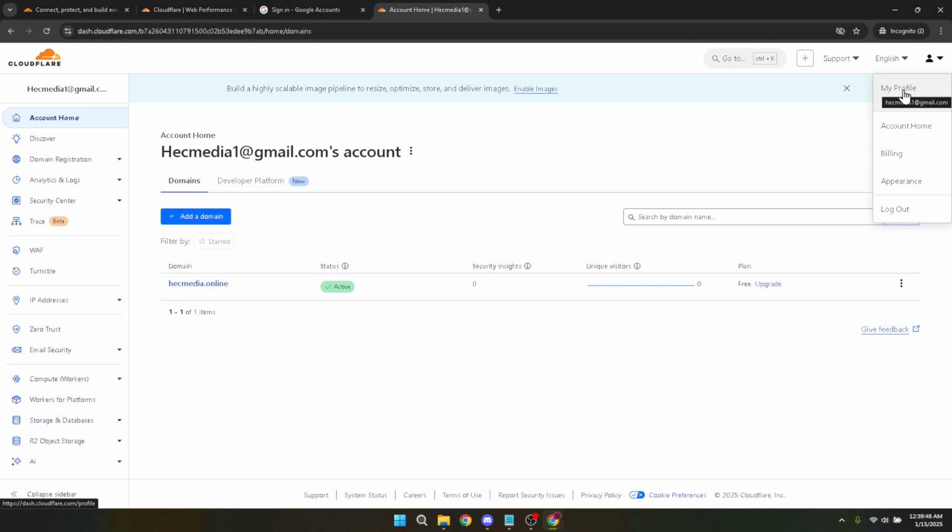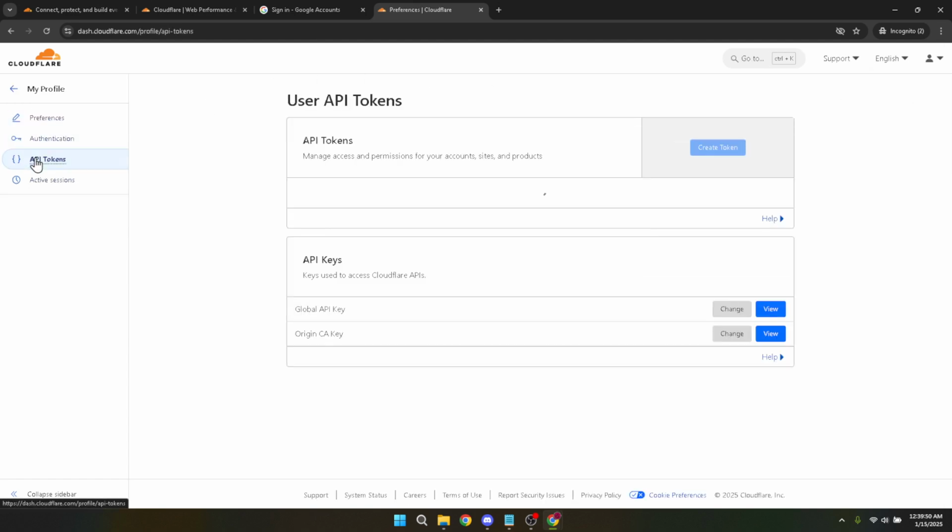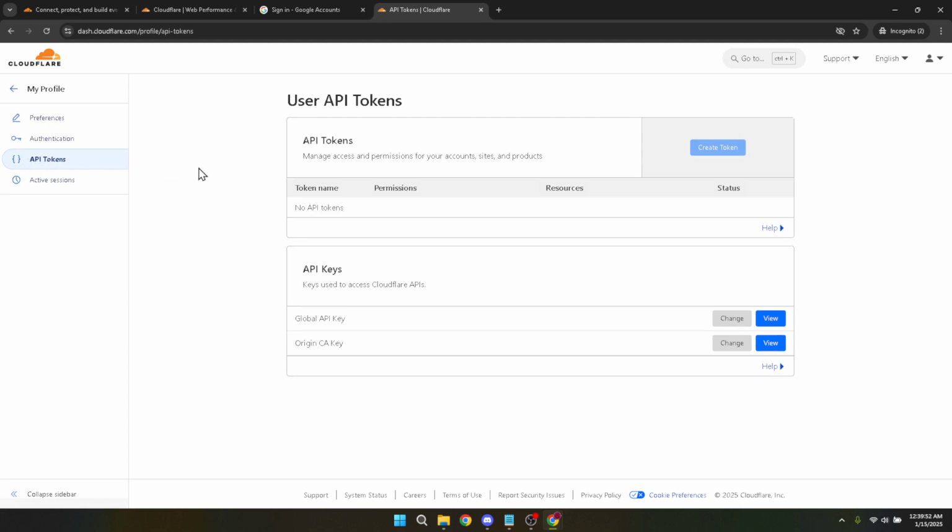This section is where all your token management occurs. Tokens are essential because they allow you to perform actions on your Cloudflare account programmatically, which is perfect for automated processes or integrating Cloudflare services with other platforms. Once there, find the Create Token option and click on it.